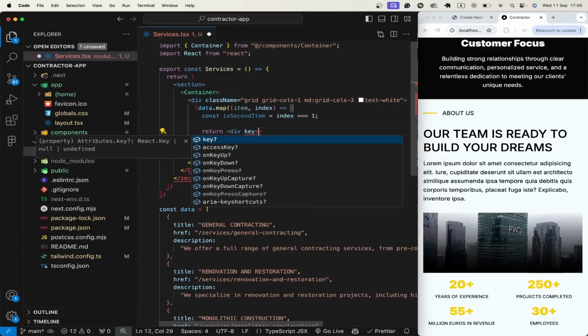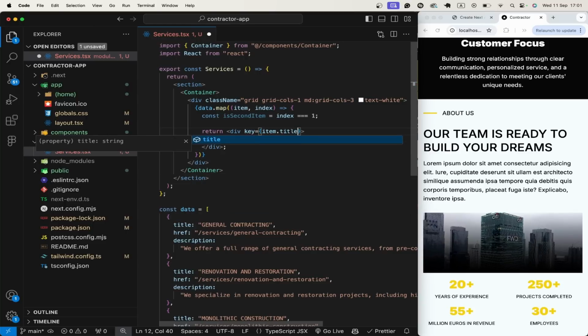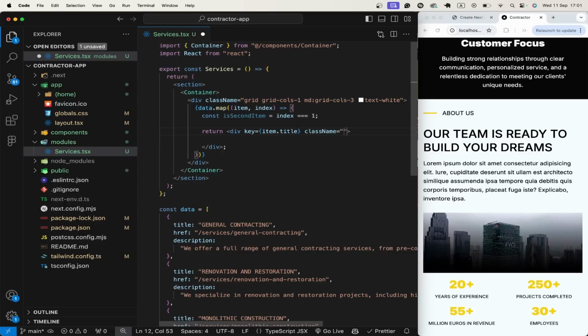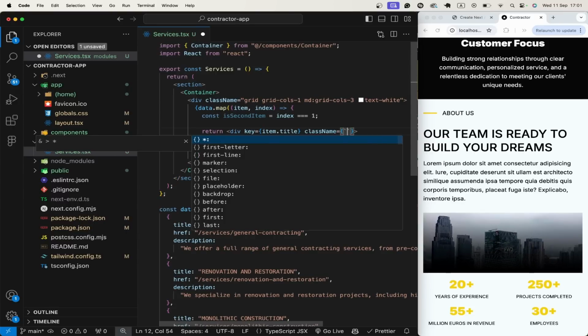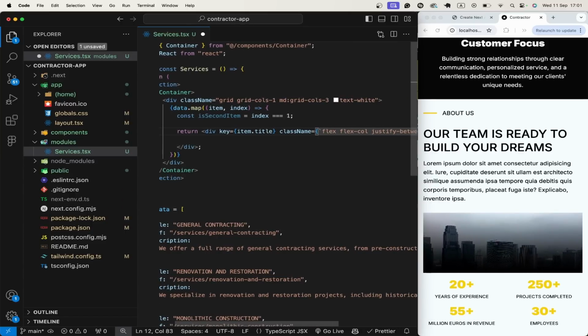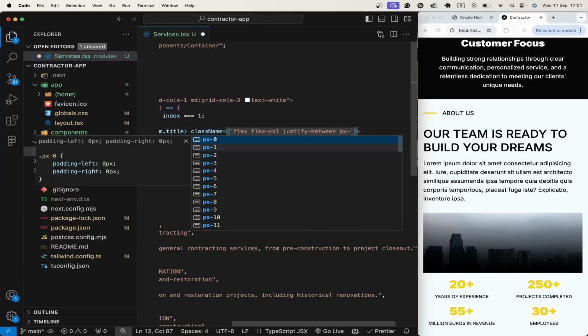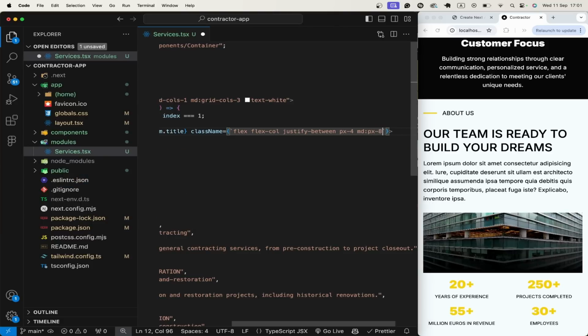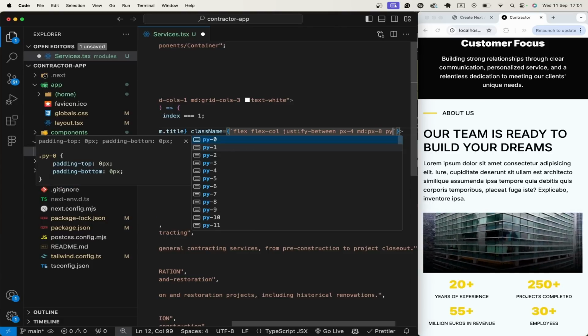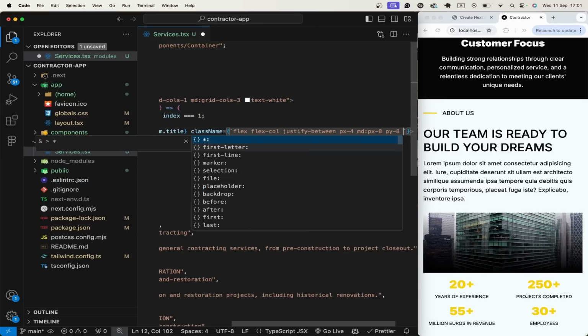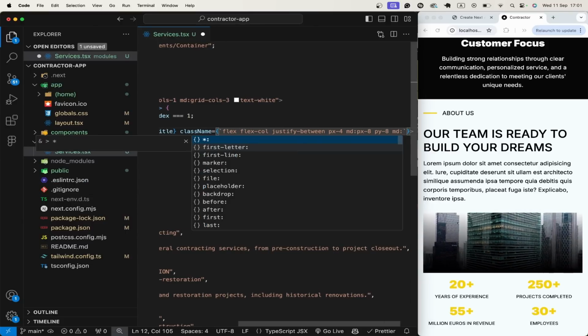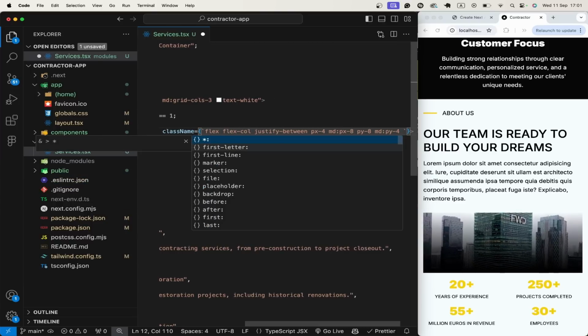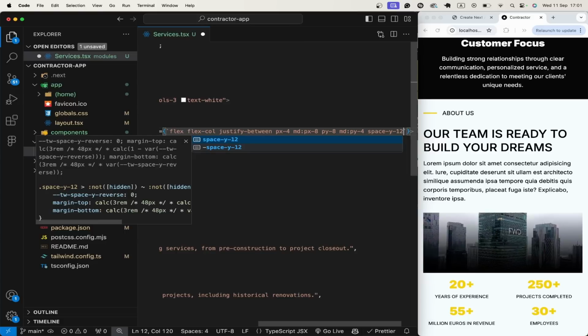So key of course item title, and then we will have class name, which will be curly brackets. So flex col, justify between. Then we will have some padding on the sides of 4. On MD we will have 8. Then vertical padding 8. And then on large screens, vertical padding 4. So space Y 12. So it will give some space between elements.